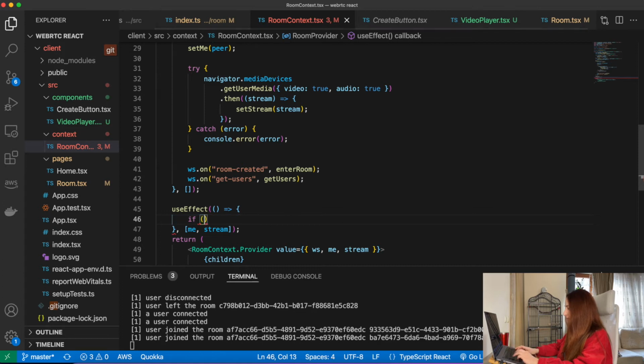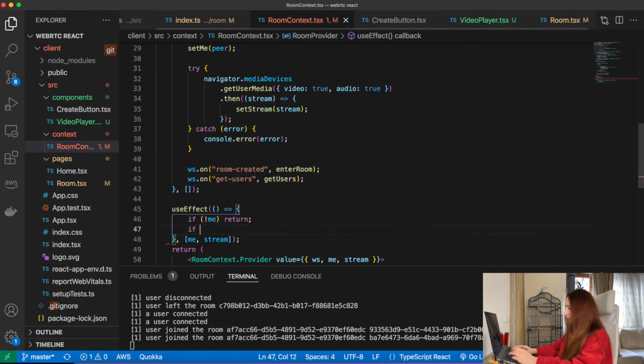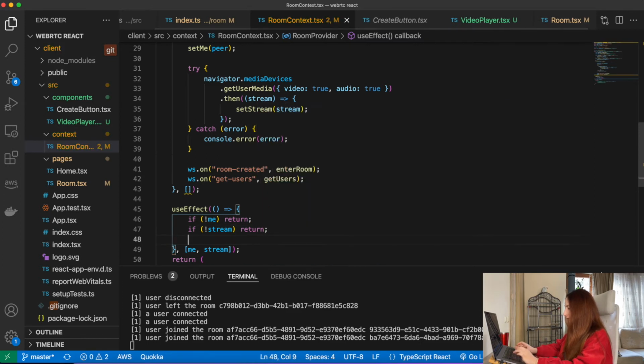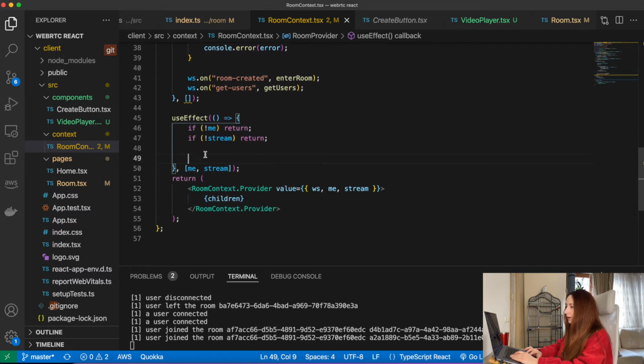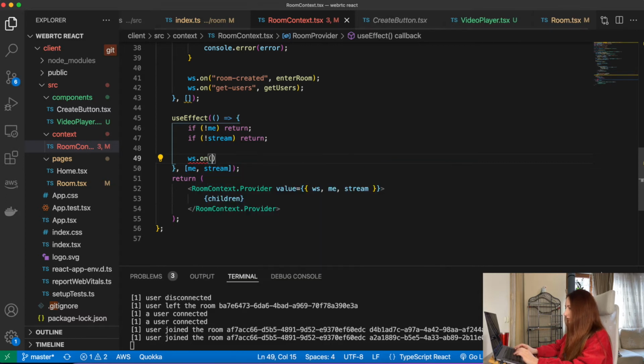If we do not have me, we will just do nothing. And if we do not have our stream, we will also do nothing. And if we have both of them, then we will call every joined user who is joining our room. So let's listen on user joined.